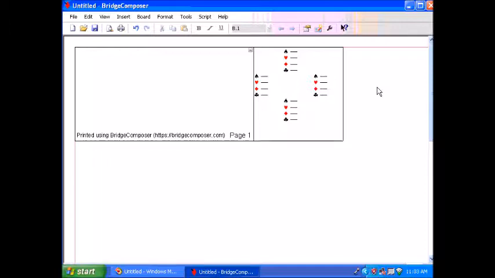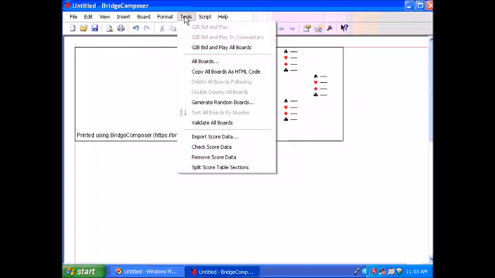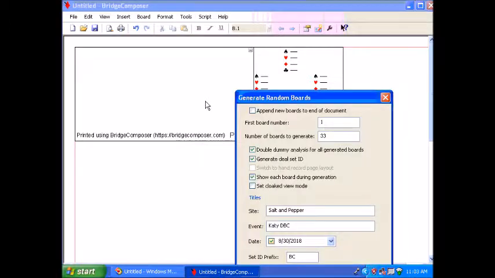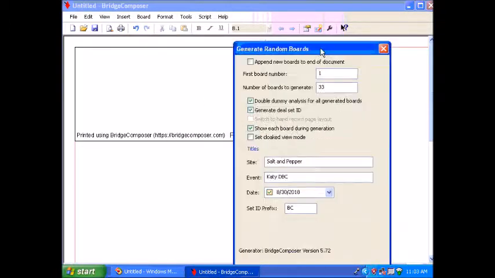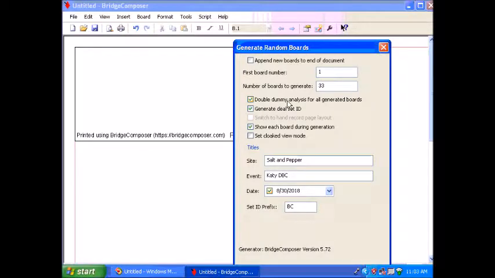Now I'm only using 32 boards because I have less than 12 tables. Actually, you could use 32 boards up to 16, but anyway, I have a small club and 32 boards serves our needs. So to do that, I go up here to where it says Tools, click on Tools, and go down to where it says Generate Random Boards, because that's what I want, are random boards. Now it gives me some options, and I'll go through them. I do want the double dummy analysis for all generated boards. The number of boards I want are not 33, but 32.